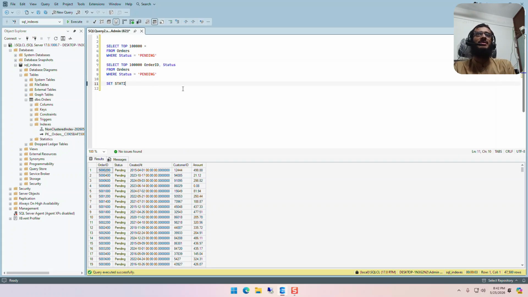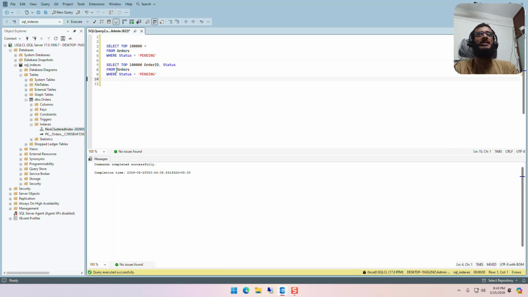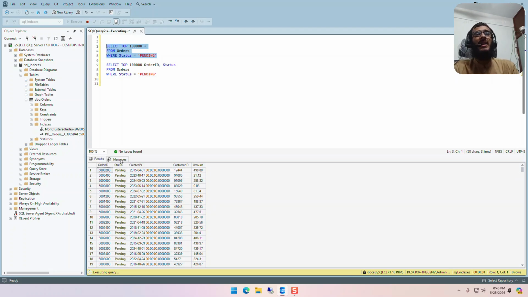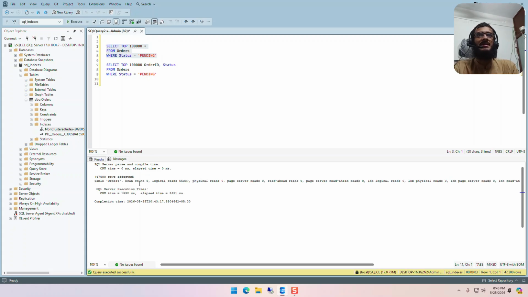I'm going to use this to enable stats. And this is going to tell us the time a query takes to execute and the number of reads it performs on our actual disk. So by running that, we're enabling statistics. And now I am going to run query number 1. And we can look in the messages here. And here we can see that within table orders, we performed 55,337 logical reads and 0 physical reads.